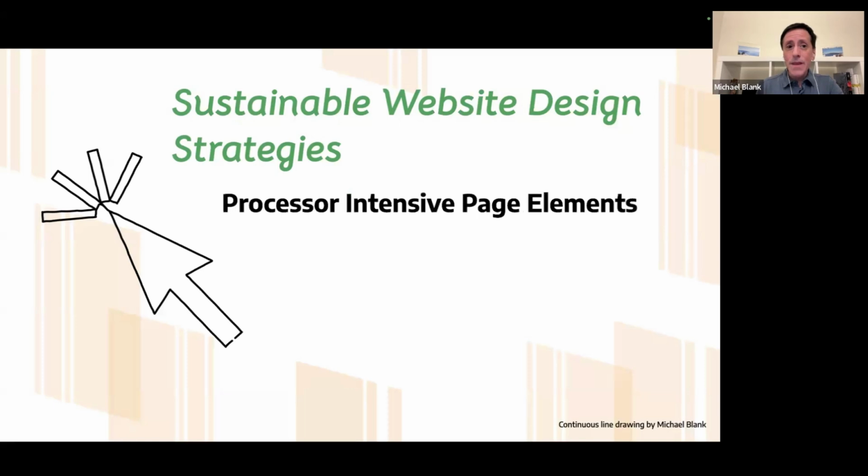Another strategy is to reduce processor-intensive page elements. Reduced processor activity reduces the energy used, and thereby the carbon dioxide generated from non-renewable sources in the energy mix. These include slideshows and carousels. It's a good idea, if you want to have a sustainable website, to avoid these, because showing slide after slide takes processor power, both for slideshows and carousels.